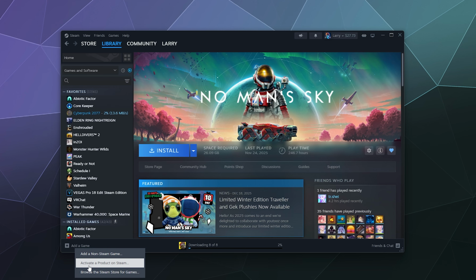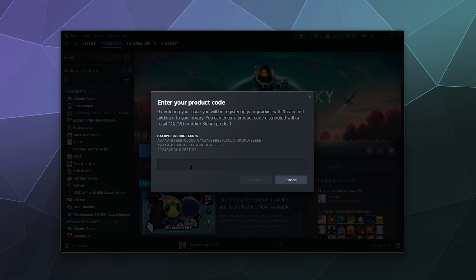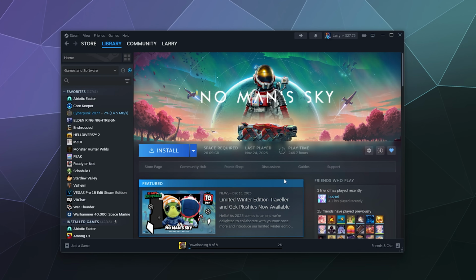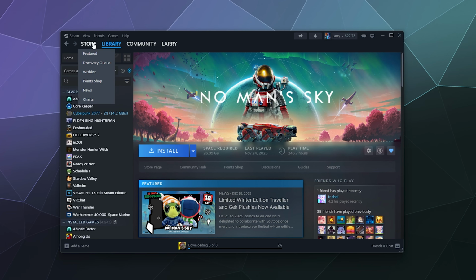You can activate a product on Steam. This just pops up a little window where you paste a key that you got from, say, Amazon. When you buy a Steam game on Amazon, they'll just give you a key to add to Steam. You put that in here, and then it's registered to your account. And then the last one is you can browse the Steam store for games, which is just a nice way of saying it takes you to the store to buy a game.